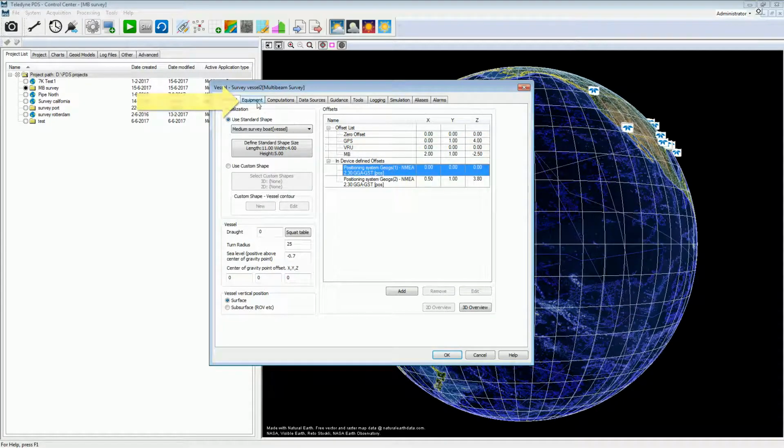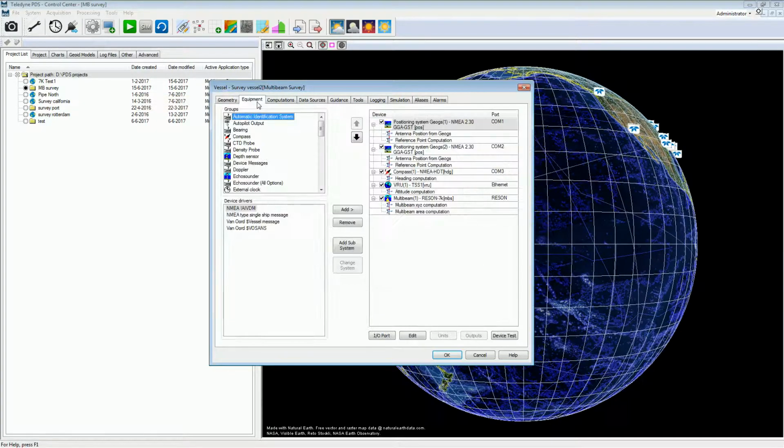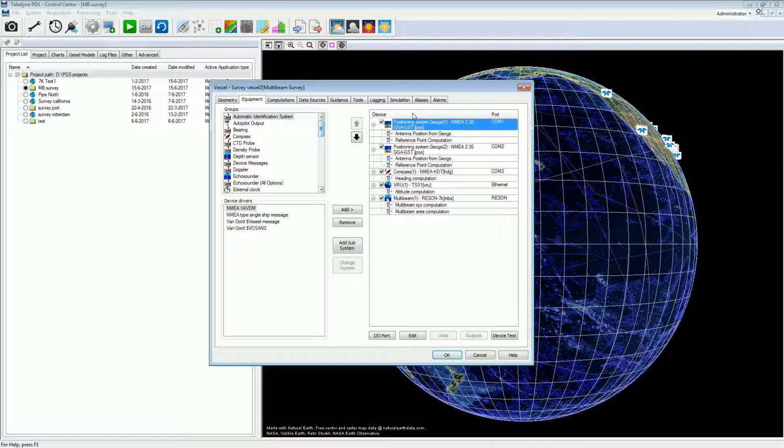Open the equipment page. In the equipment page the device drivers are added, and the device properties configured. To add a device to the equipment list, select the correct group. The devices are ordered by group.